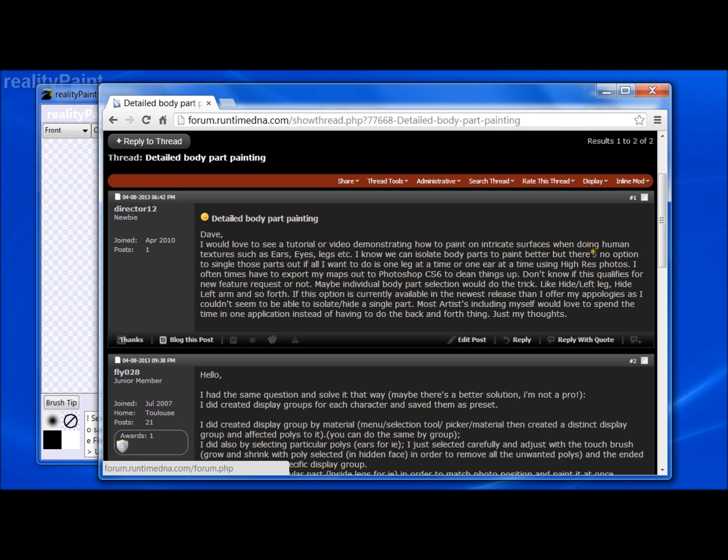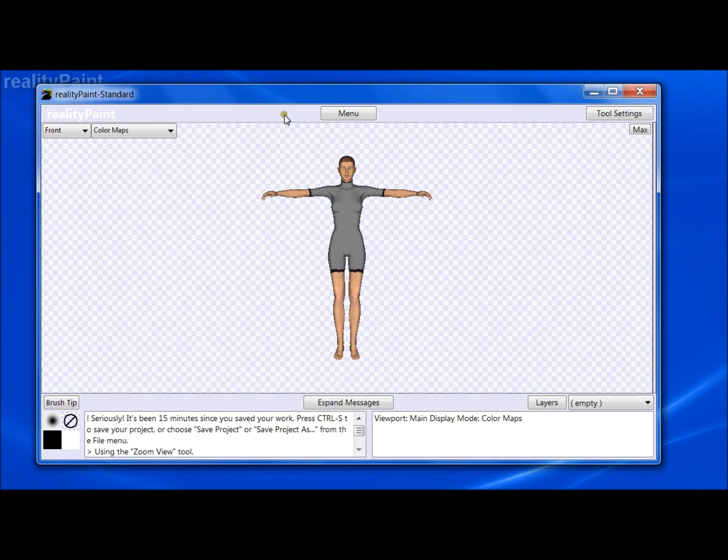I know we can isolate body parts a bit better. There's no option to single those parts out if all I want to do is one leg at a time. Okay, so yes, there are several options at your disposal for doing this sort of thing, and I'm going to take you through them and show you how they work.